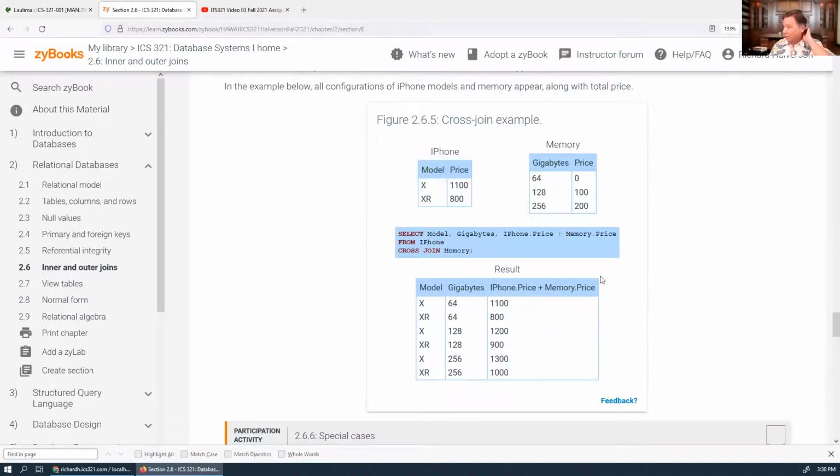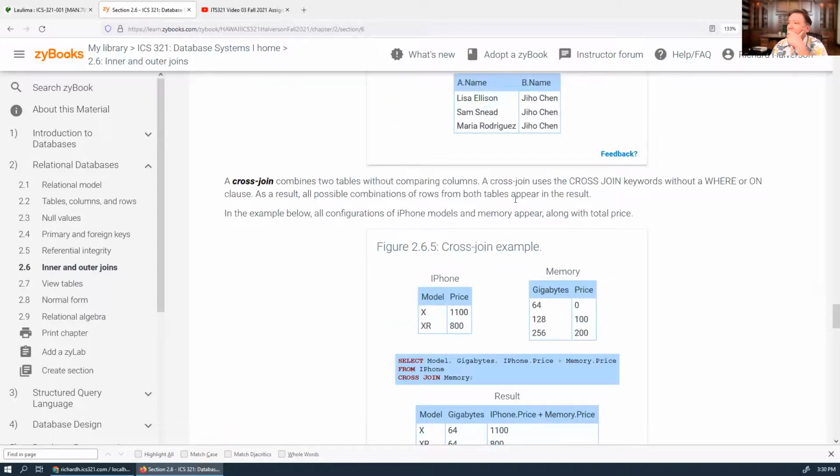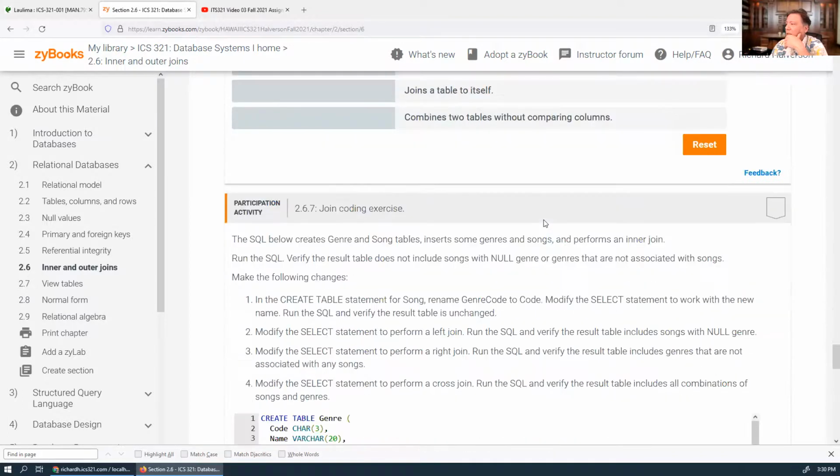Cross join is where you just combine the tables without comparing the columns, and so it's like a cross product type thing.